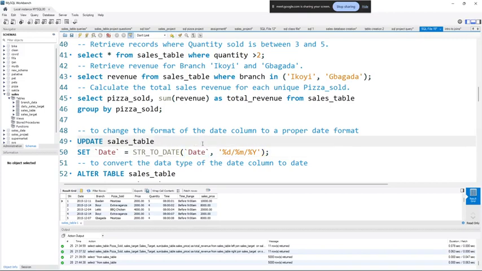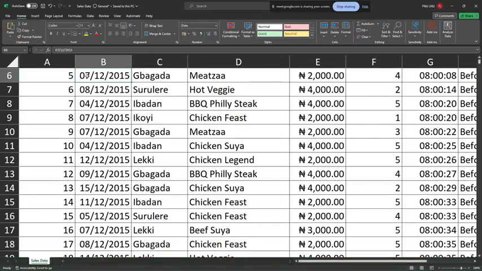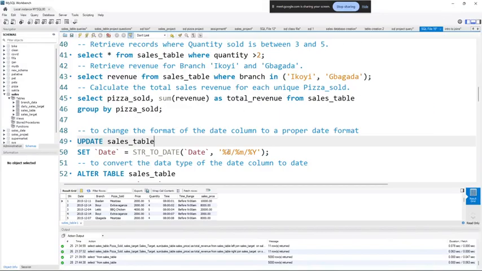The name of your column, what is it? Date. Comma. Then you tell it the format in which you brought it in. You must be very, very careful here. If you go back to my sales table, the format is day slash month slash year. Some of you, because we have different Excel versions, your format is month, day, and year. So it is whatever format you have here that you bring here.